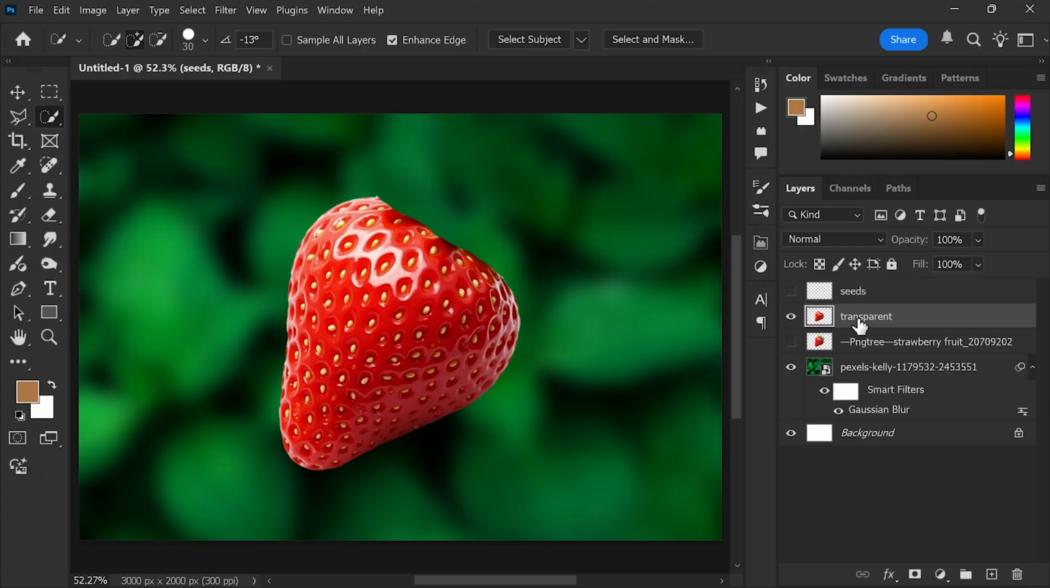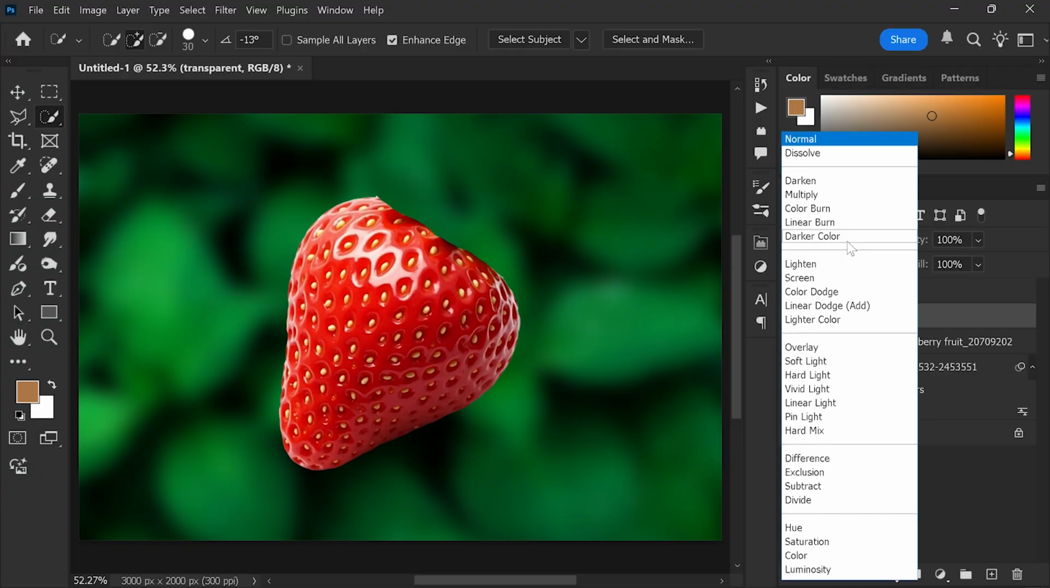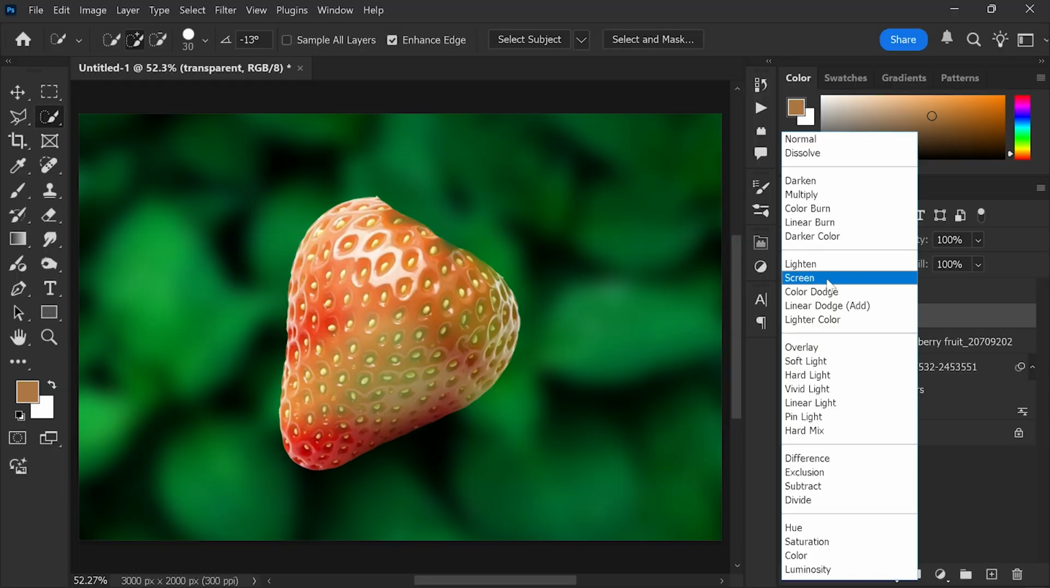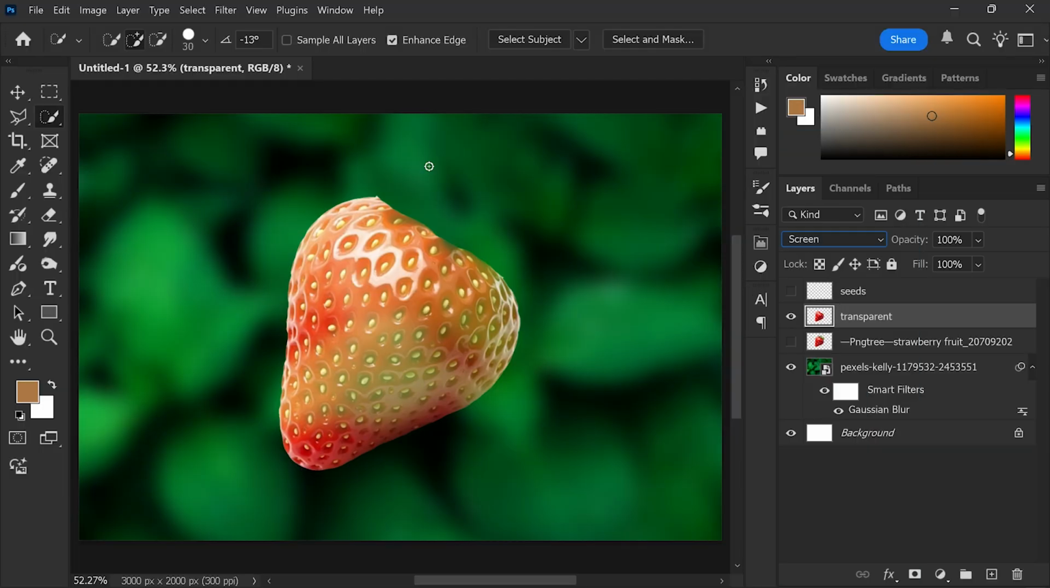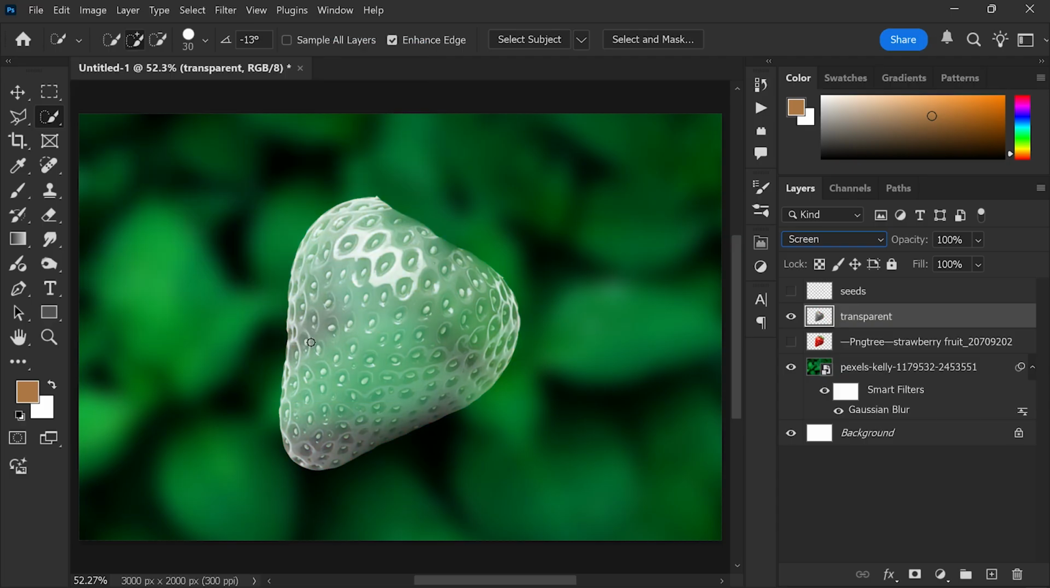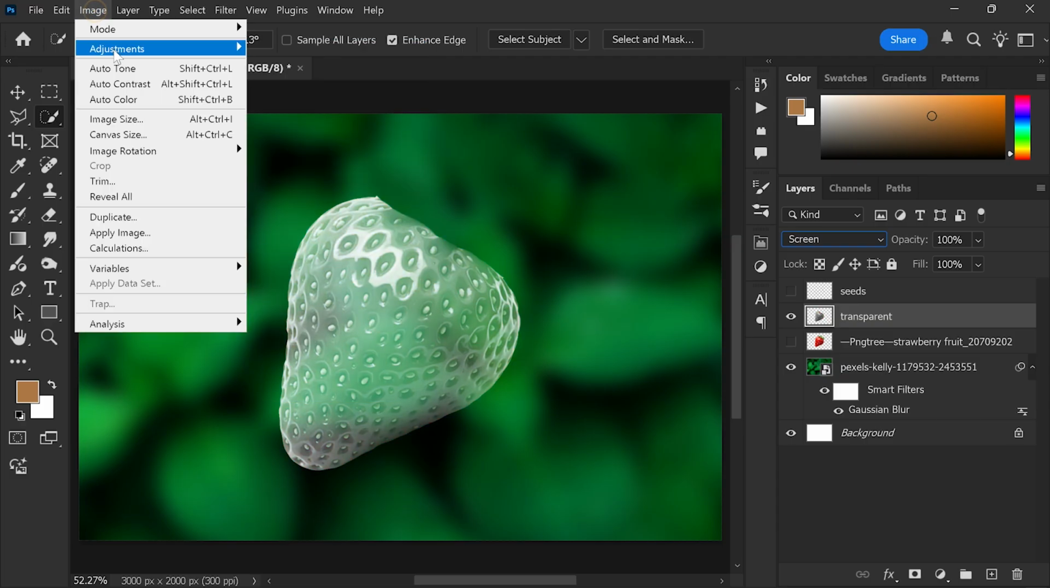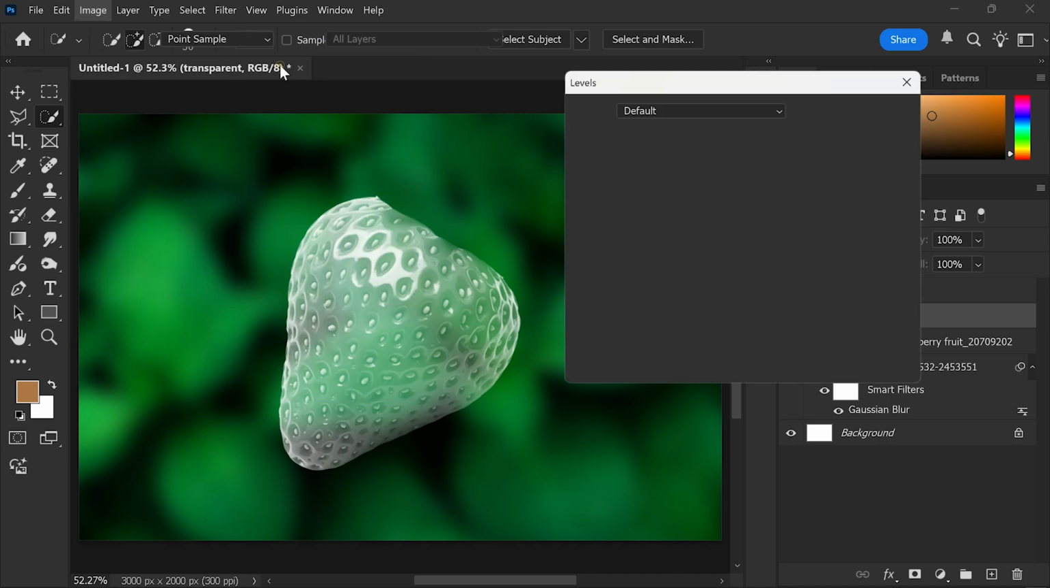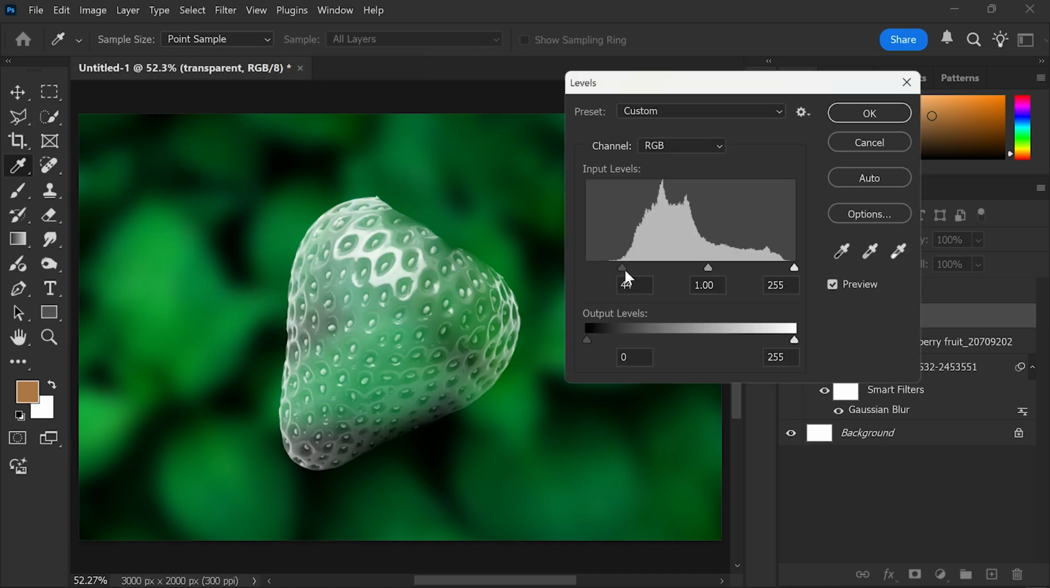Step 5. Apply the transparency effect. Select the transparent layer. Change the blending mode from normal to screen. Next, go to Image, Adjustments, Desaturate. Then go to Image, Adjustments, Levels and adjust the shadows, midtones and highlights to create the desired transparent effect. Click OK once it looks good.